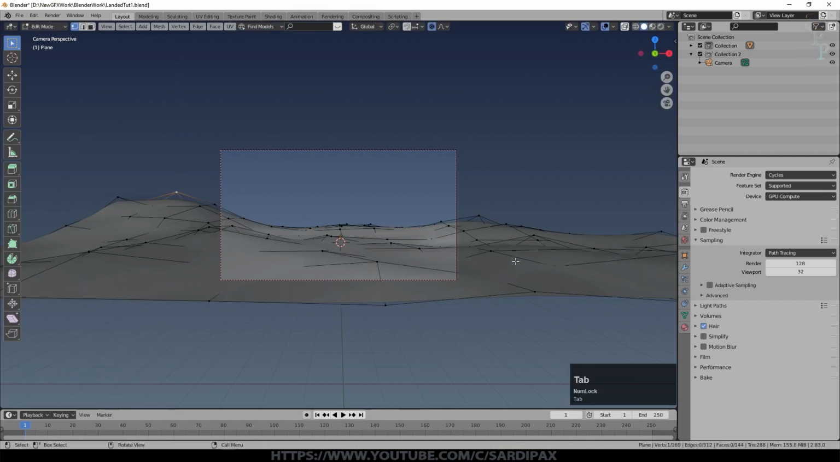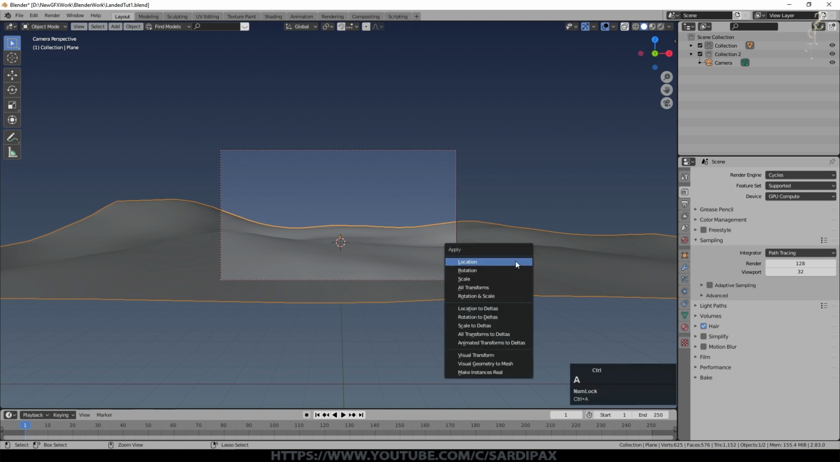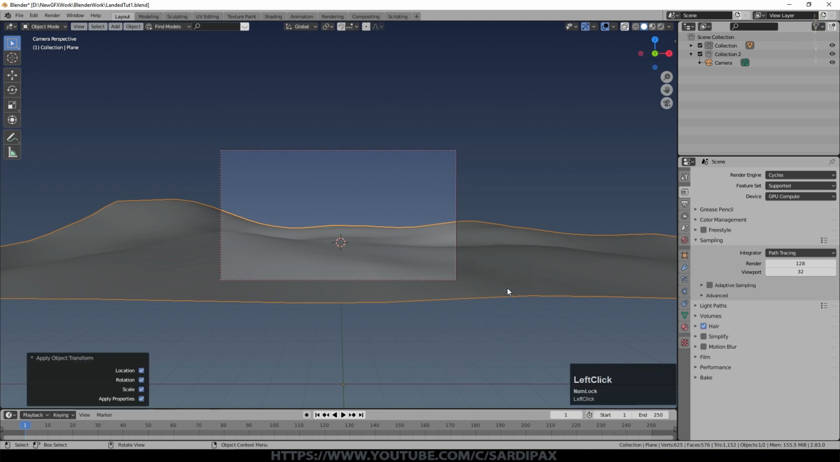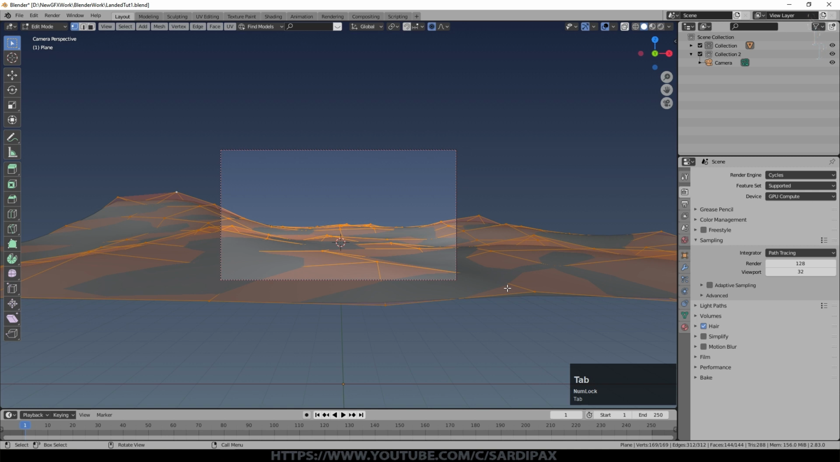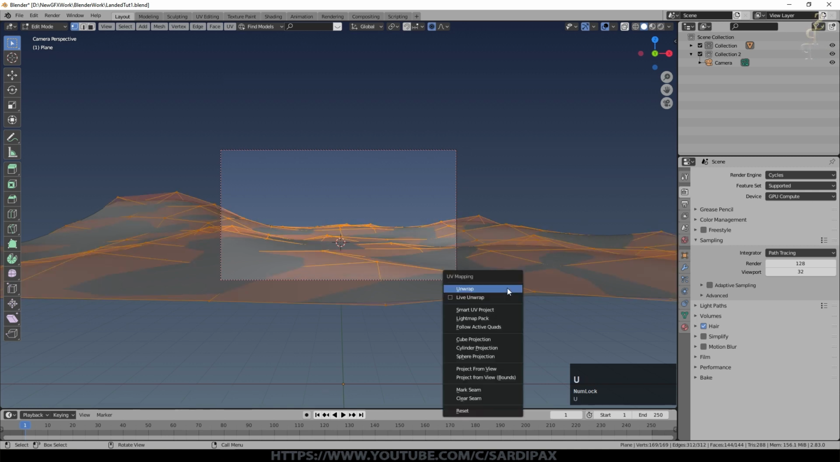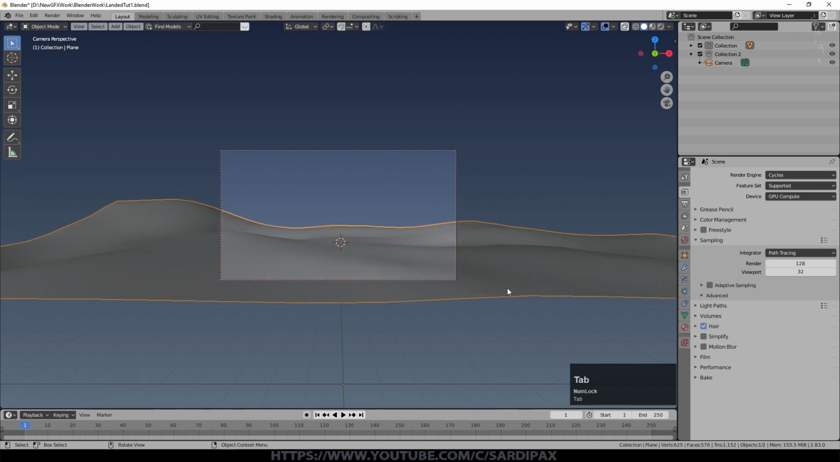So the next thing we need to do is unwrap. The first thing I'll do is Control A and apply all transforms, and then go into edit mode, make sure all the vertices are selected, press U and just say unwrap. It should be a fairly simple unwrap with such a simple plane.